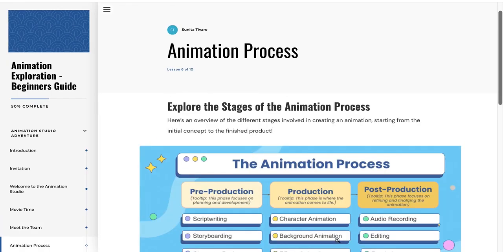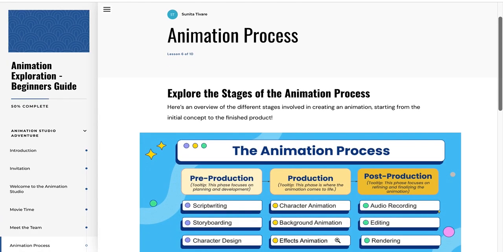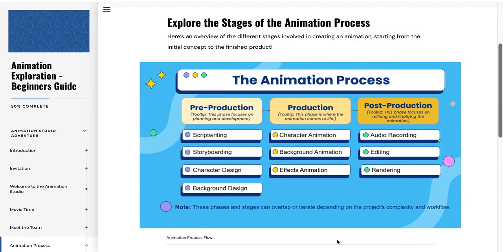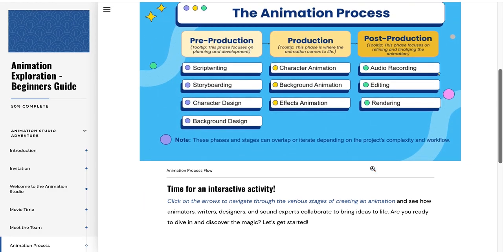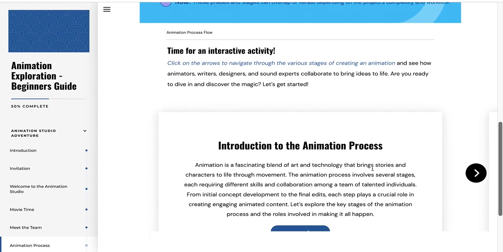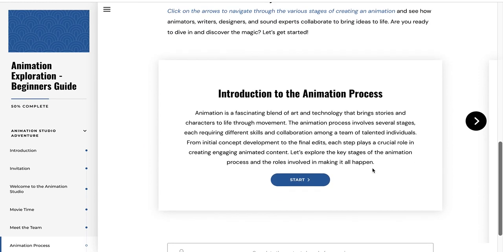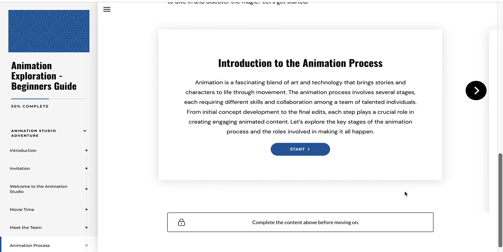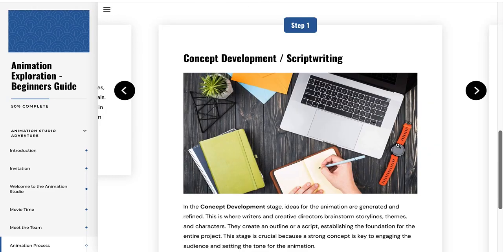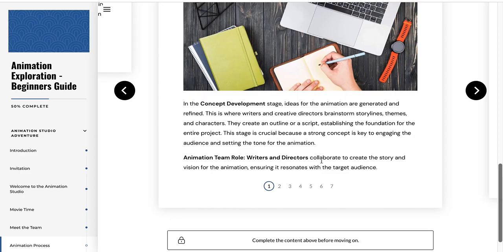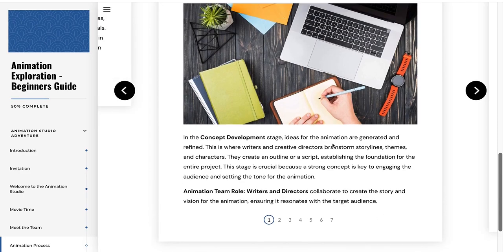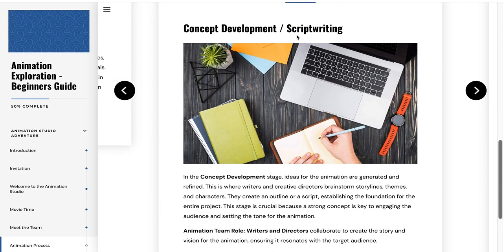So we have the animation process next. It starts with an overview. So these are the various stages in the animation process, and the students even get to learn about each individual stage. Again, just like the roles, it's kept locked till they finish the activity. So there's a brief description along with which team members play a role in that particular stage.